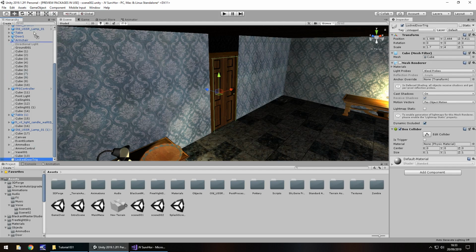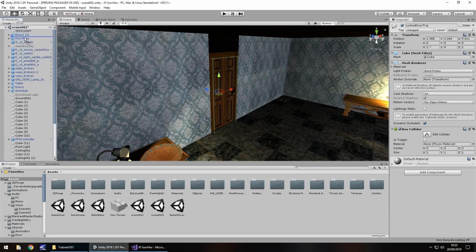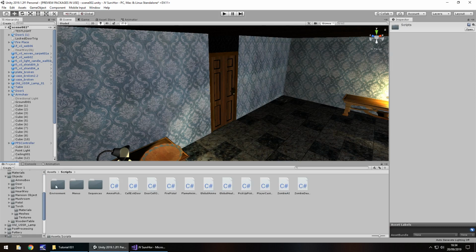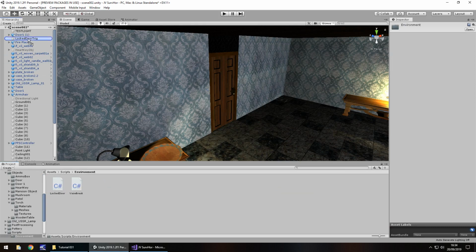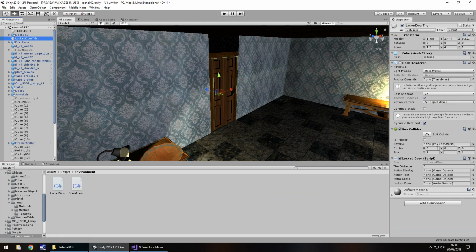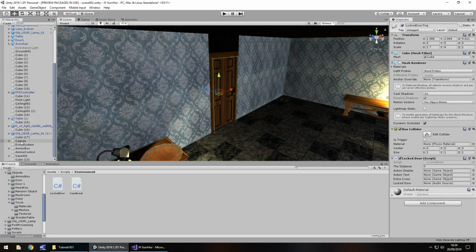And yes, I know trig is short for trigger. Next, we're going to add that script we've just written. So let's head to our script folder down here, environment, and locked door goes onto the locked door trig. Then obviously we just need to set those 4 variables in place. Canvas and action key onto action display, action text onto action text, extra crosshair onto extra cross, and locked door.